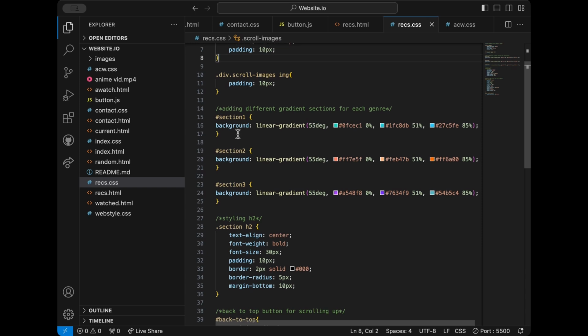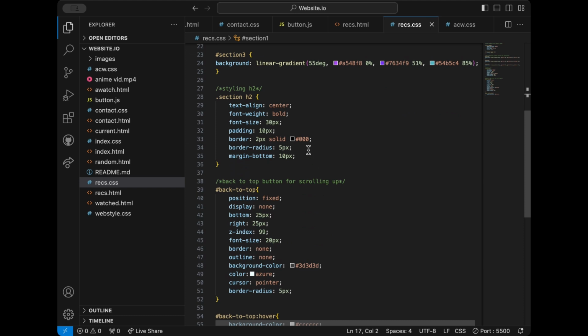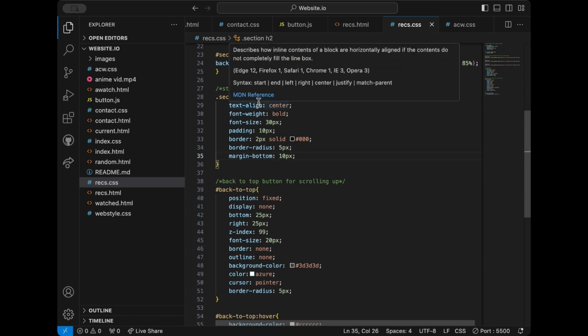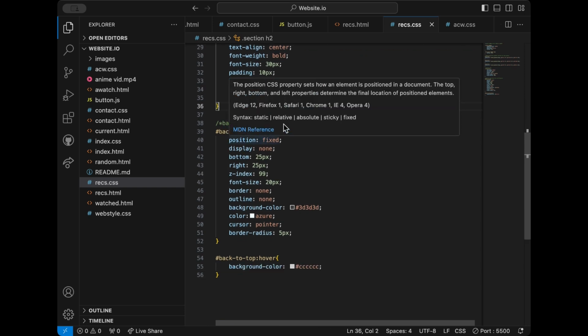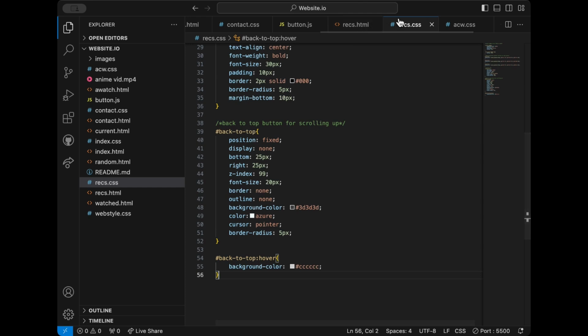And then here I have added a section for each of the genres, and they have a linear gradient background image of three different shades just so it looks more attractive. And I have styled the heading 2 of the section, and of course the back to top button decoration.